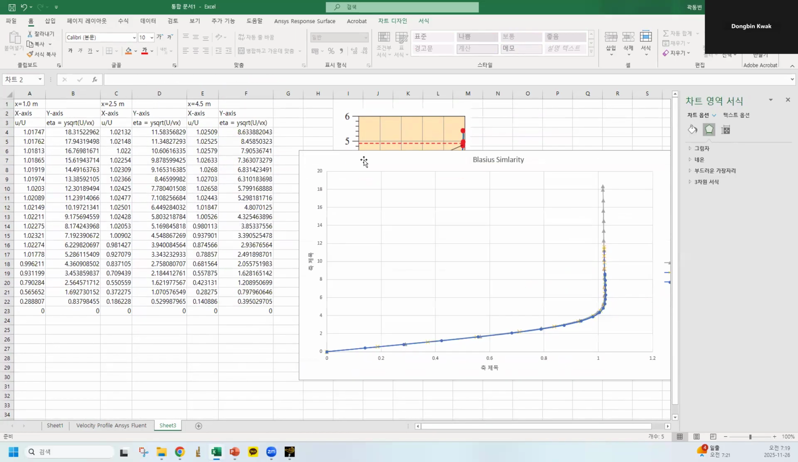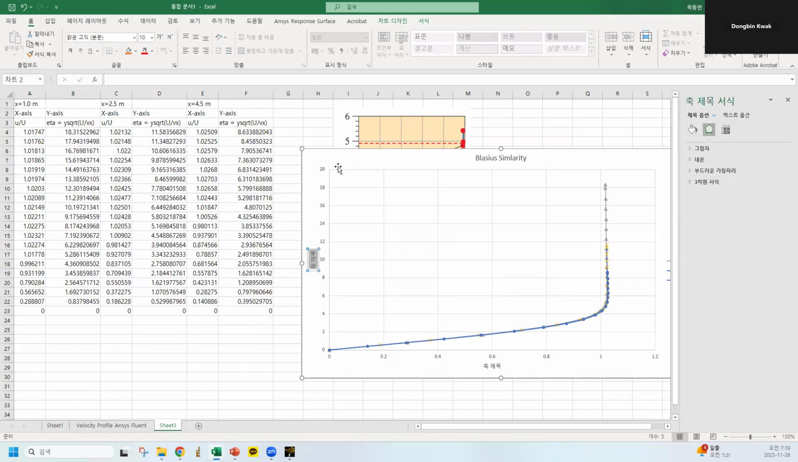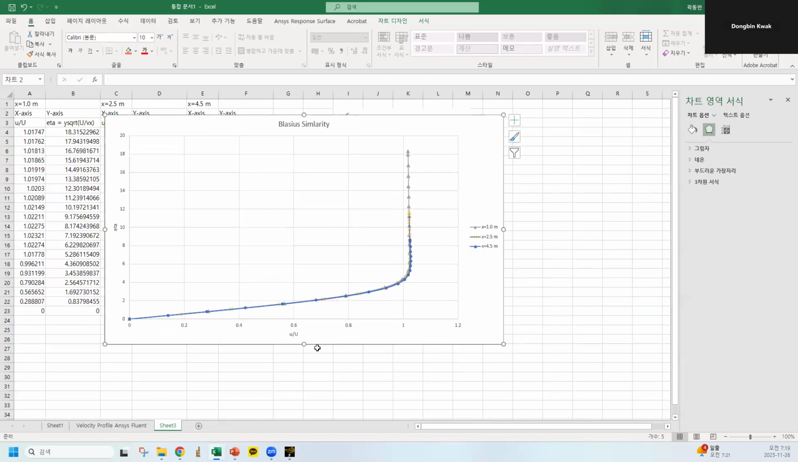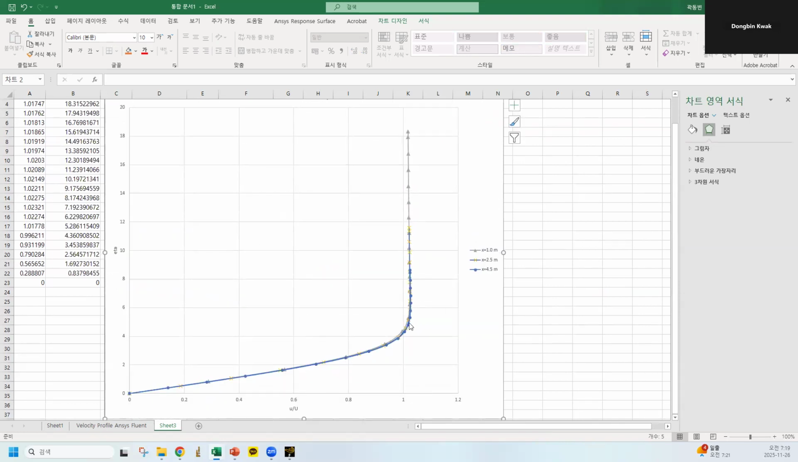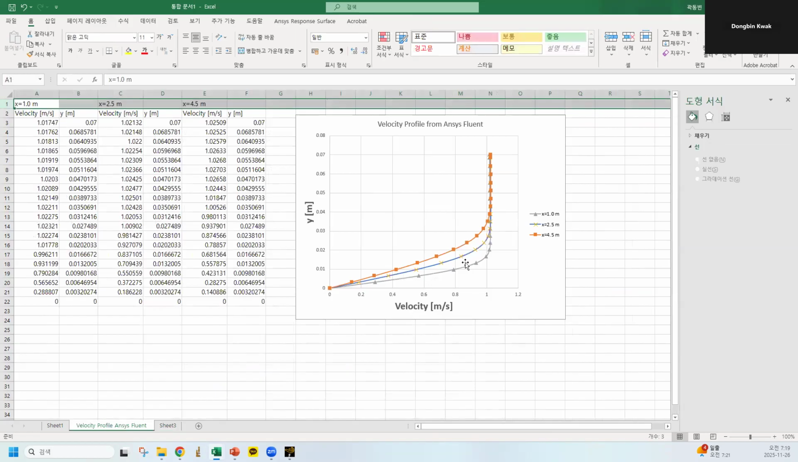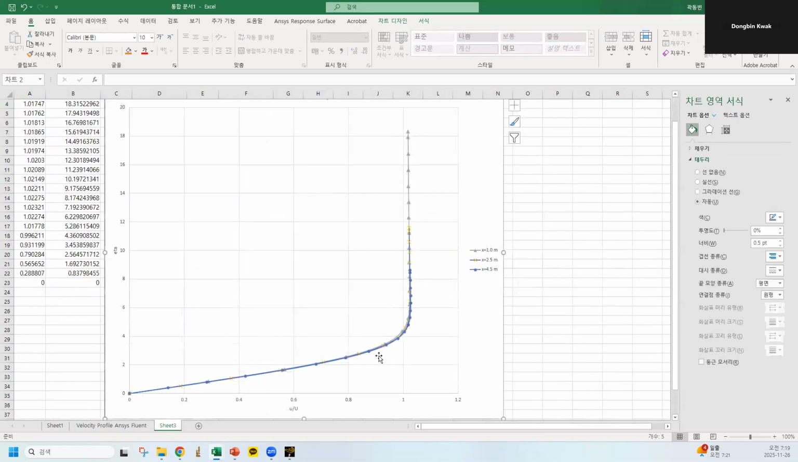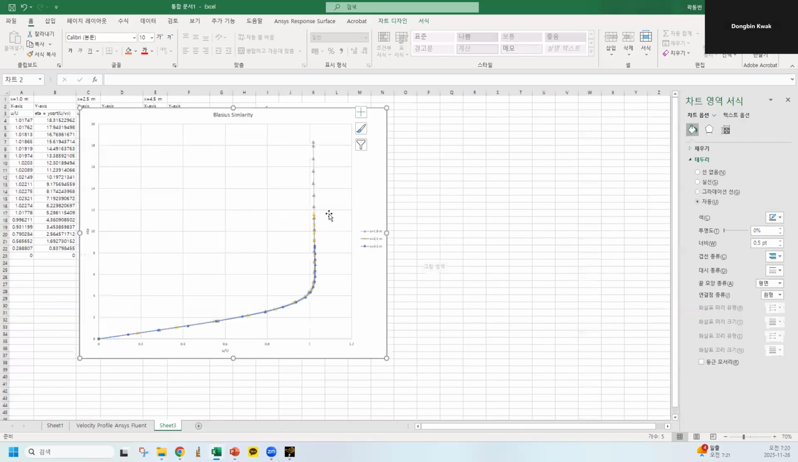Okay. And here the x will be eta, right? This one will be u divided by U. Okay. So as you can see, the other lines are identical, but the previous one is different, right? Along the x and y axis. But with this equation, as you can see, all the values will be matched in one line.